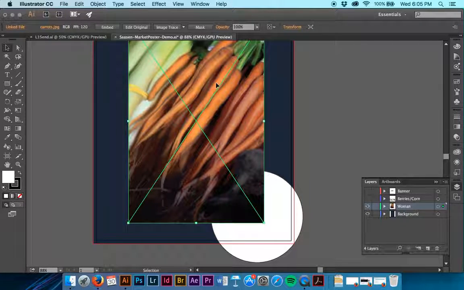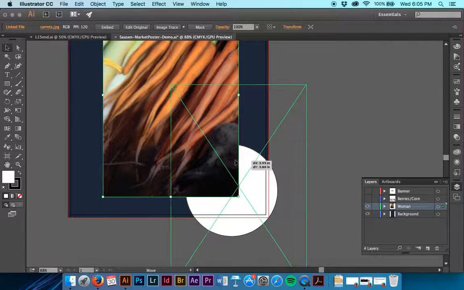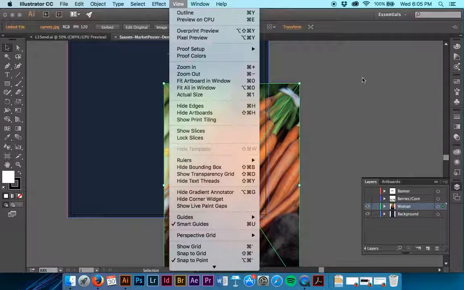So we're on page 428 and we're going to transform a placed image. So we're just going to click and drag it over the circle over here. And what we're going to do is kind of resize it by doing an Alt-Shift, both of those modifier keys in the corner. We want to make sure our smart guides are on.